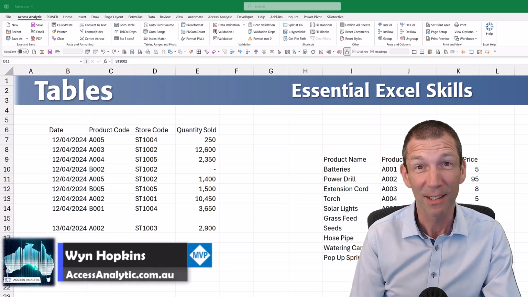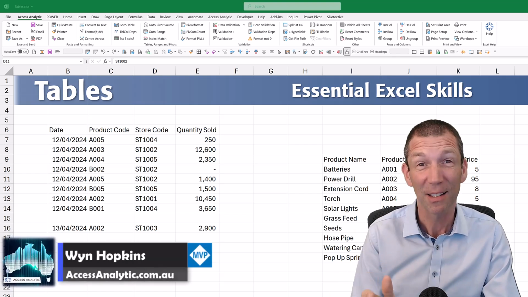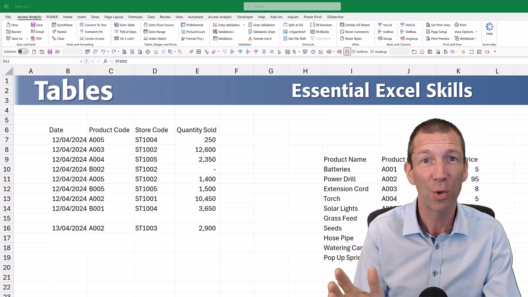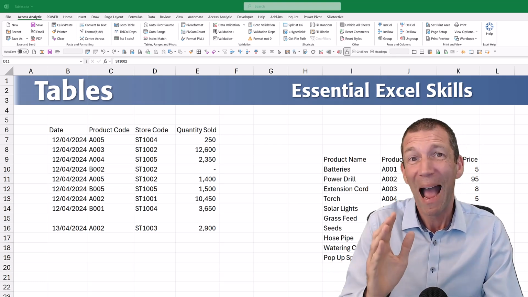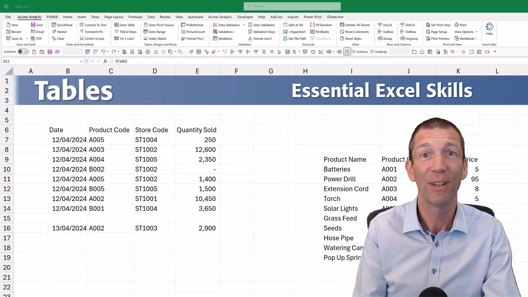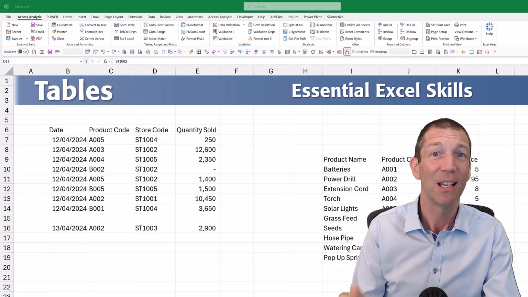Tables are absolutely critical to building good spreadsheets, and even good Power BI reports that feed the spreadsheets. Why are they so good? What do you use them for? How do you create one? What are the features? I'm going to show you all this stuff. This is the essential guide to tables. Let's go.